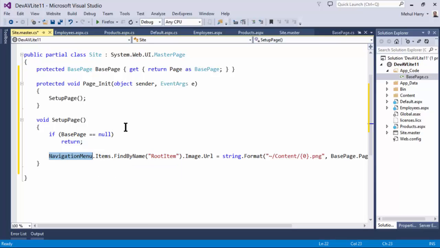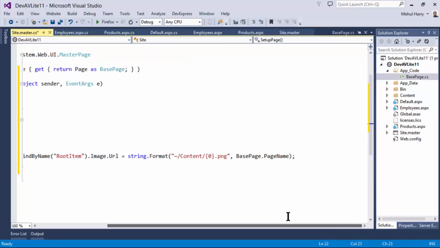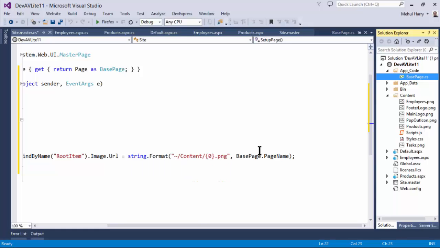The root item, the top item, which is that triangle, I want you to set an image for it. The image points to the content folder, and in there, take the name of whatever the base page is, whether it's products or employees, and load up that image. So it's loading up that PNG.